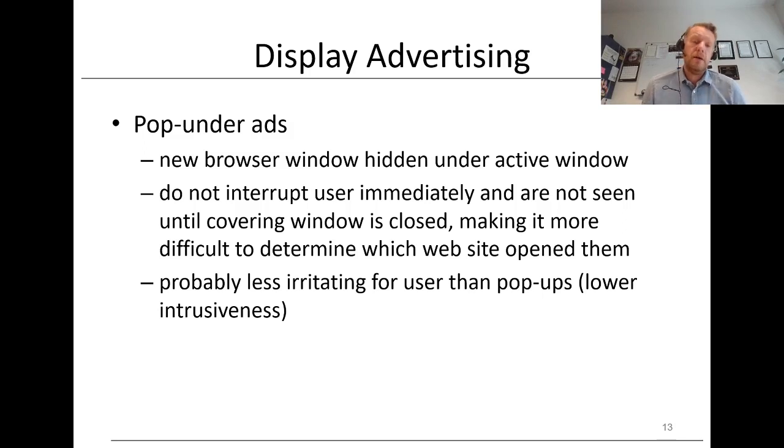Personally, I still find it irritating, but to some website visitors it's considered less irritating than pop-ups, because you immediately see the information you were looking for, and once you've digested that information and you're happy with it, you close the website, a pop-under appears, and then you can close it right away. So it's a lower level of intrusiveness than pop-ups, which appear immediately as you browse to a website.